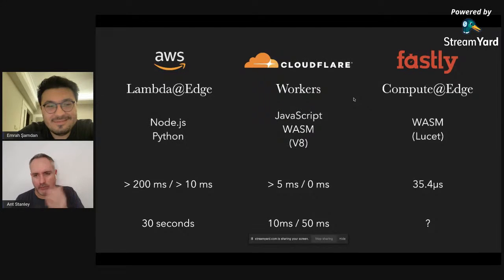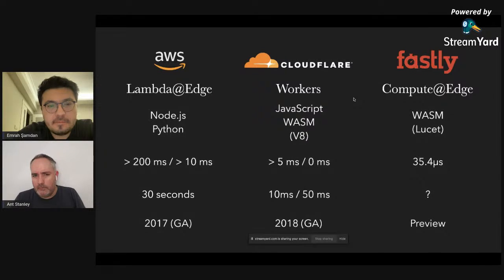But it will be interesting to have a look at that platform once it comes out of preview. Okay. And then, yeah, let's look at the age of these things. So AWS's Lambda at Edge, if I remember correctly, was announced in re:Invent 2016 and went GA 2017. Cloudflare Workers was announced in 2017 and went GA, general availability, in March 2018. And Fastly's Compute@Edge platform has been in preview for over a year.